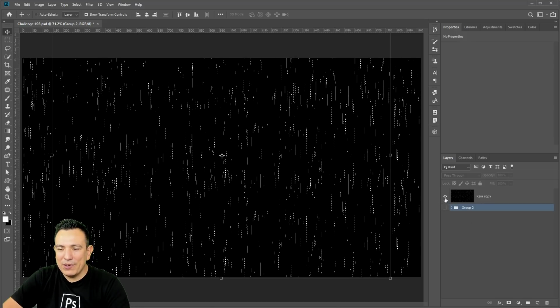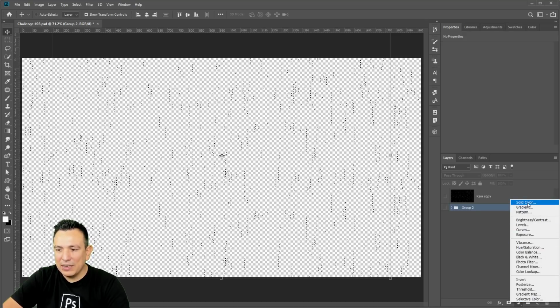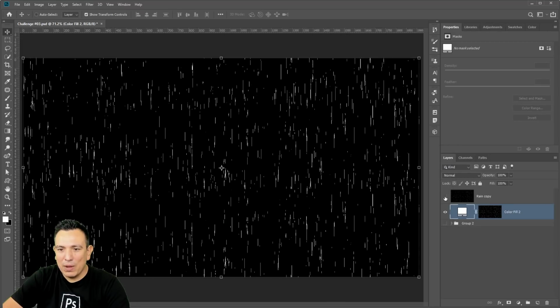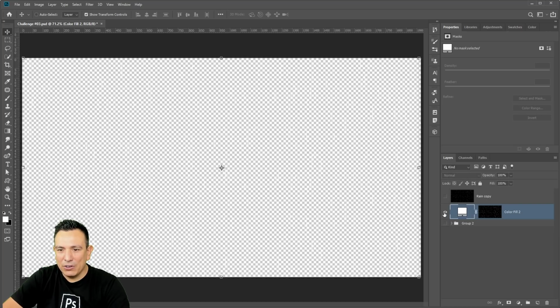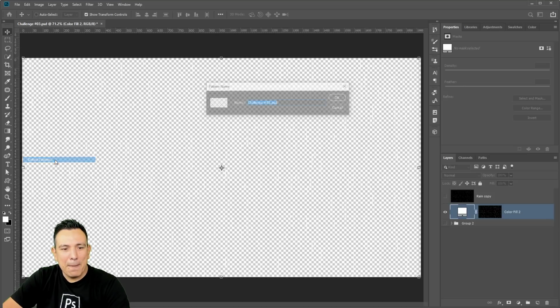And what I'm going to do now is hide this layer, create a new layer, which is a solid color fill layer, and just select white. So now I have just a white layer here, white raindrops, I should say. And what I could do is simply go into Edit, Define Pattern, and I can call it Rain.